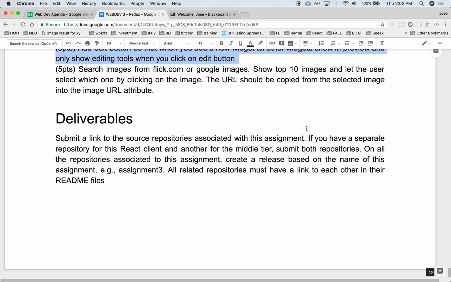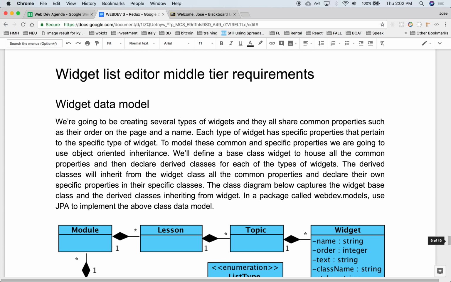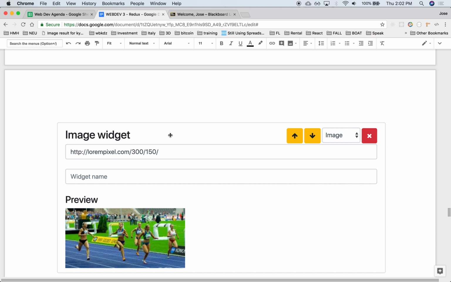What else? Search images from Flickr. Wait, flick.com? I think I meant Flickr. Or Google Images, show the top 10 images and let the user select the image. So instead of copying and pasting the image here, there should be a place where we can type a search term. Right? It goes off to Google Images, and it shows the top 10 images that are relevant to that search criteria.